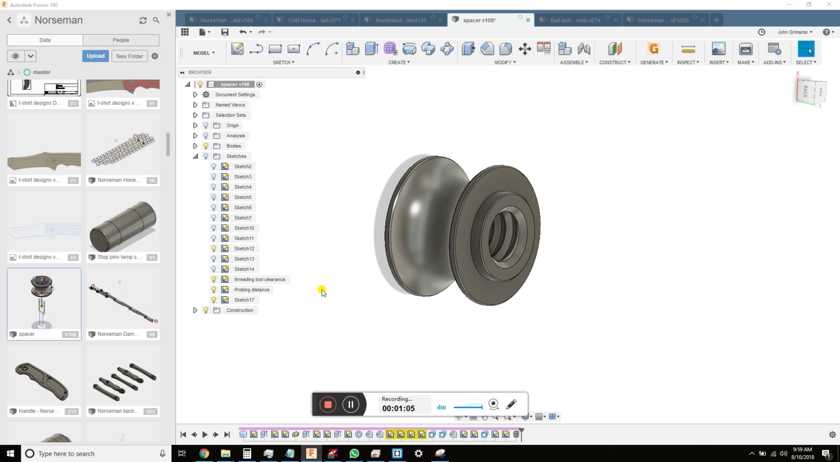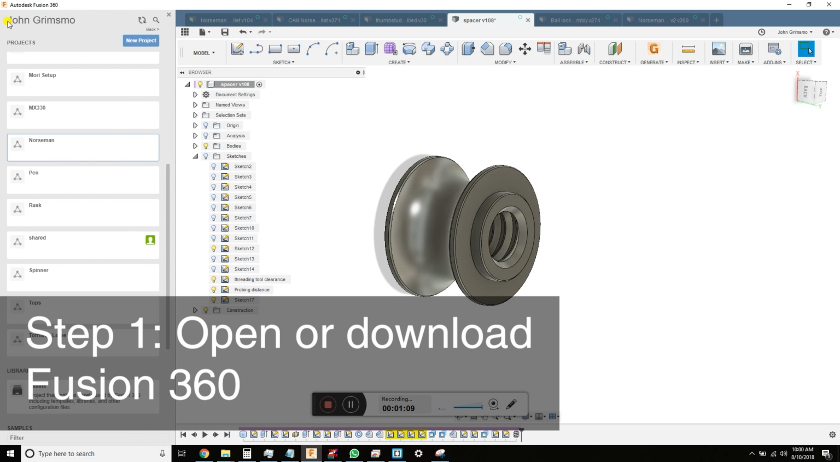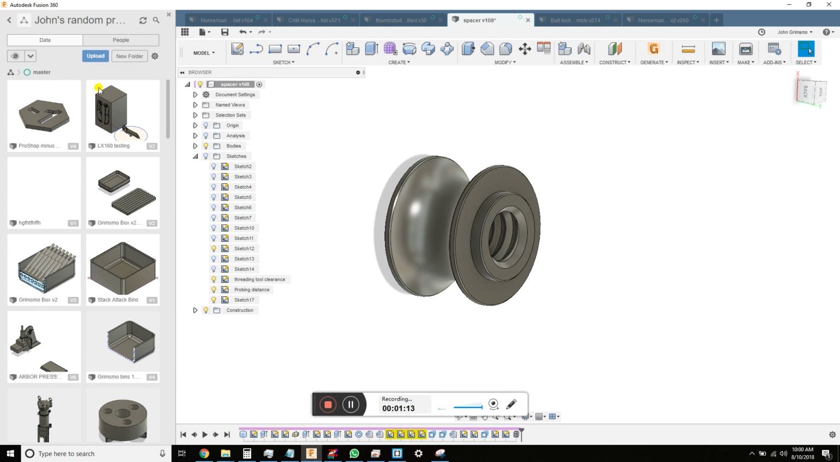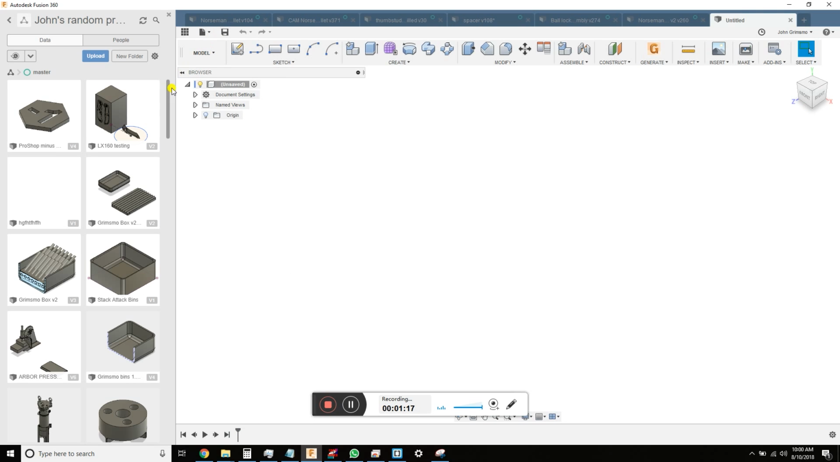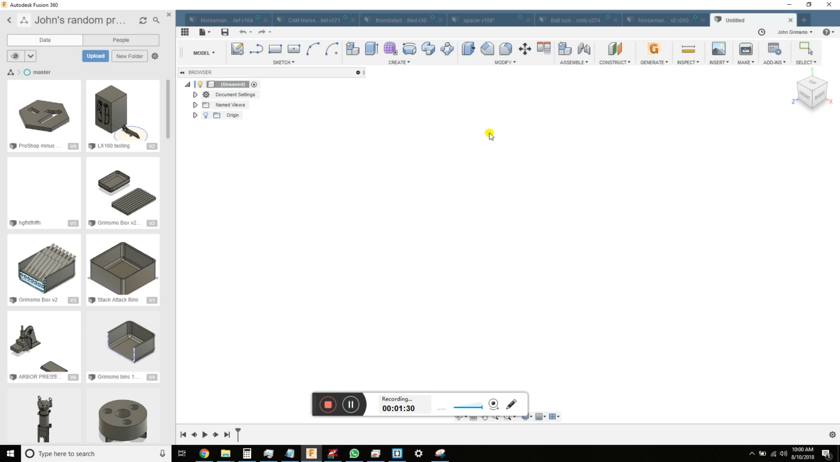Okay, so we are jumping into Fusion 360. I've got my spacer file right here, Norseman folder. Go back one. I've got a John Random Projects folder. So let's do a new file in there, and save that new file in John Random Mag. Let's call this Zoom Dealy.